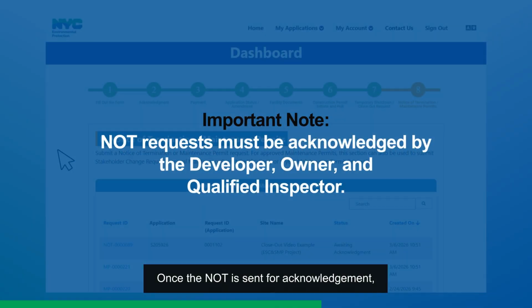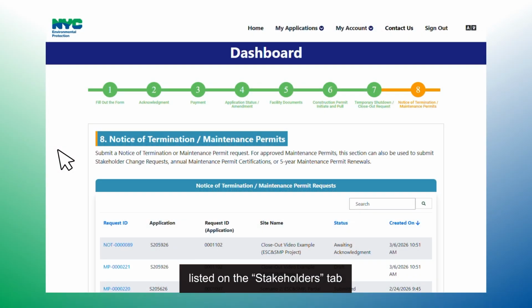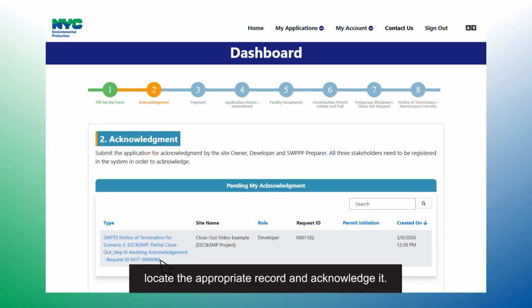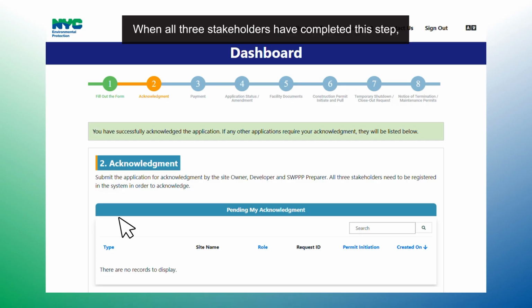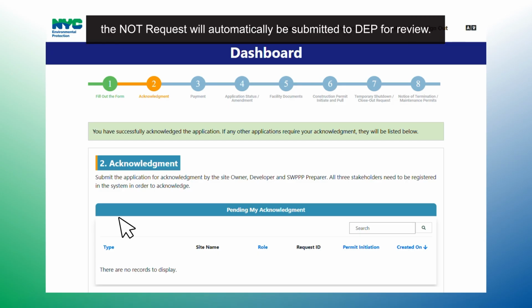Once the NOT is set for acknowledgement, the developer, owner, and qualified inspector listed on the Stakeholders tab must log into their SWPTS accounts, navigate to Bubble 2, locate the appropriate record, and acknowledge it. When all three stakeholders have completed this step, the NOT request will automatically be submitted to DEP for review.